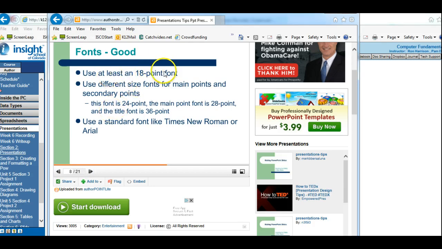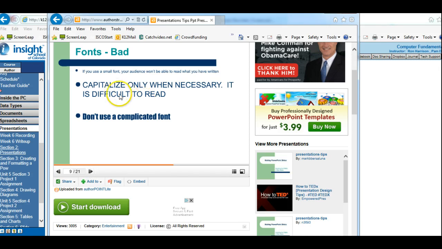So you want to have at least 18-point size font so people can read it if it's on a projector. So you really need to be careful. You want to use a standard font or a regular typeface like Times New Roman or Arial so people can read it easily. Capitalize only when necessary. You can see these two are difficult to read, right? Aren't they? This is too small, so that's no good.